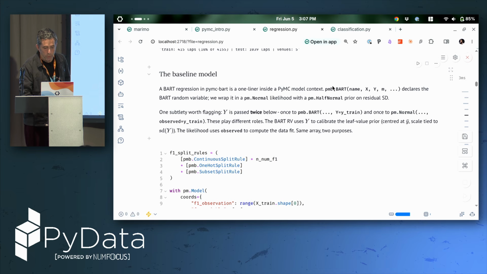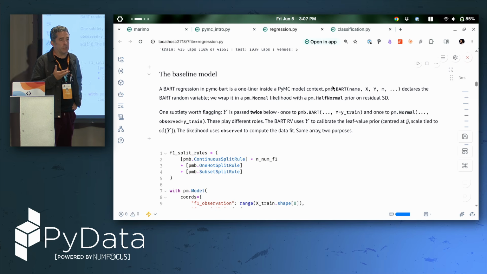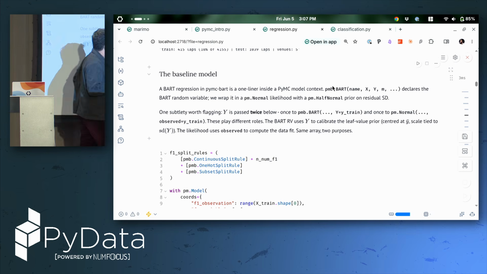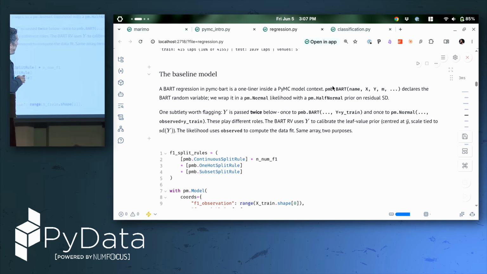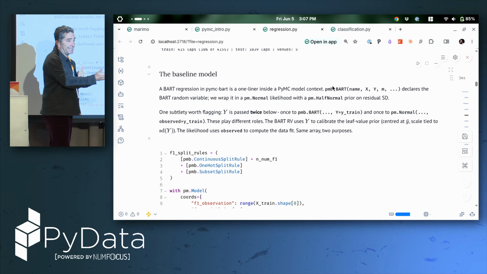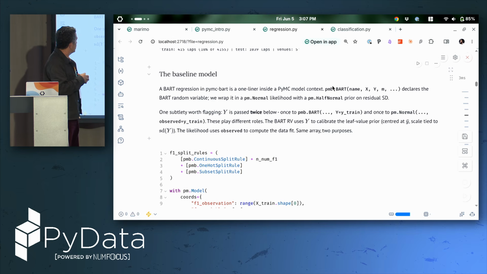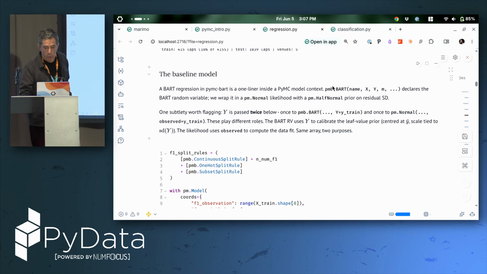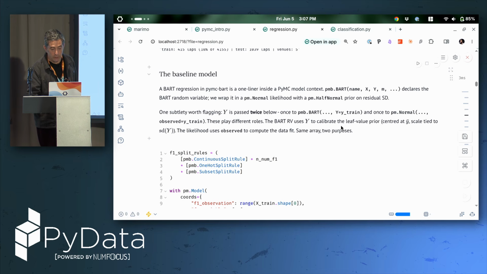So we've imported pymc-bart as PMB, and it's really just another variable, like a normal distribution or a binomial distribution, except it's called pymc-bart. You give it a name, so all the variables in pymc have a name. X, the inputs, Y, the outputs, M, the number of trees. Those are, I believe, the only required arguments. Everything else has potential defaults that we can look at.